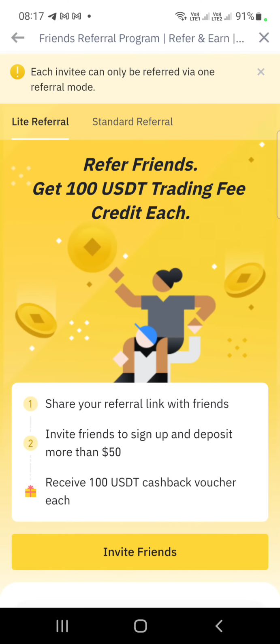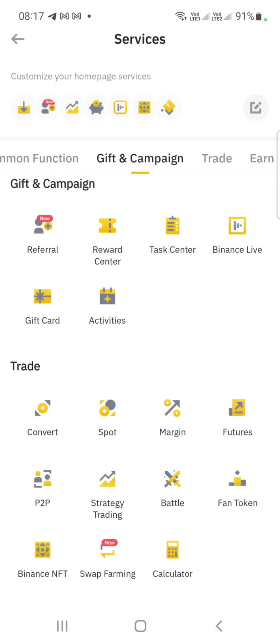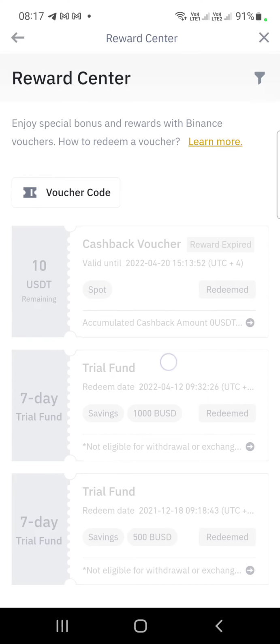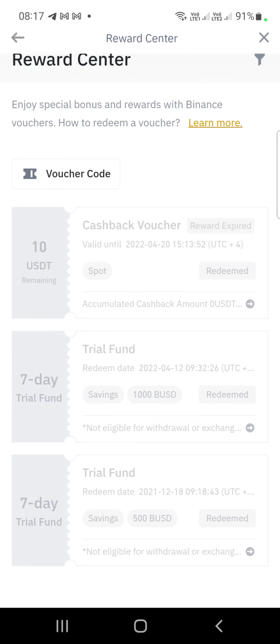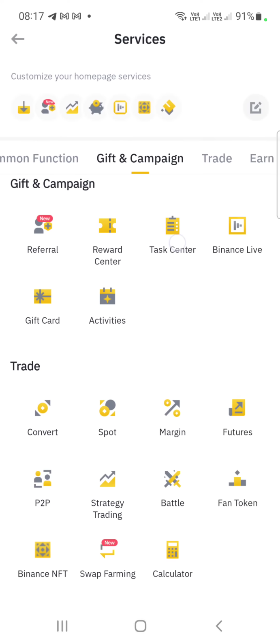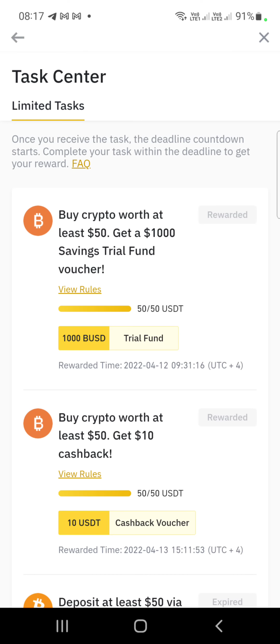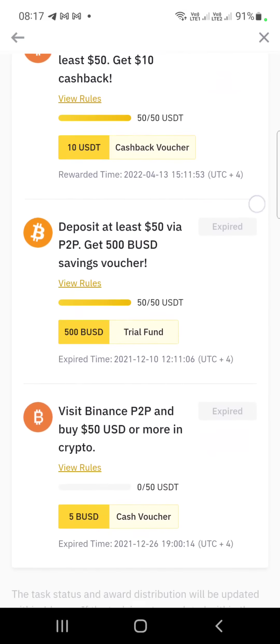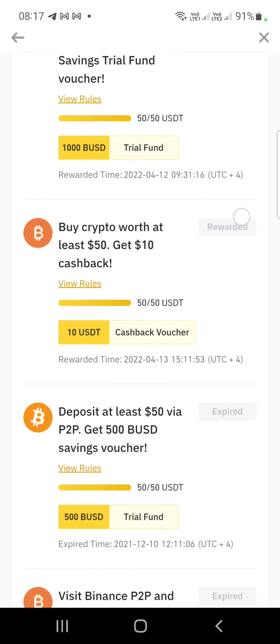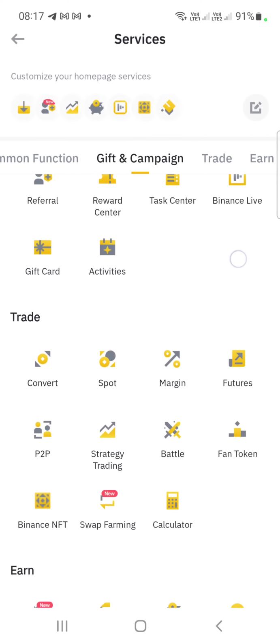So this was with regards to referral. Now there is a reward center. At times Binance gives you a certain kind of reward. As you can see, they come up with this trial fund and cashback voucher. There are certain tasks that you need to do in order to receive this. At times it's free. Now if you go to the task center, see this, I have already been rewarded these trial funds, like 1000 BUSD, 10 BUSD.